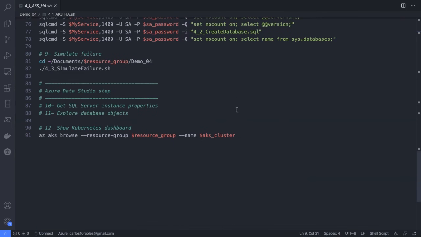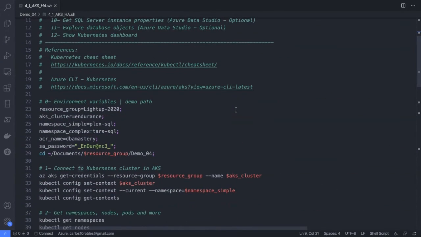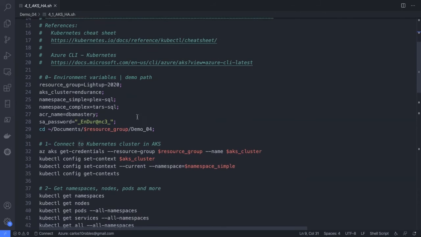Let's explore something really cool. Remember, I mentioned that we're looking for durability, network connectivity, and high availability. Kubernetes provides us that out of the box. So let me show you that.